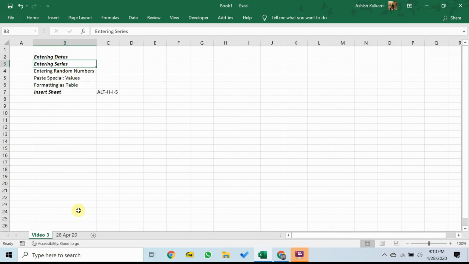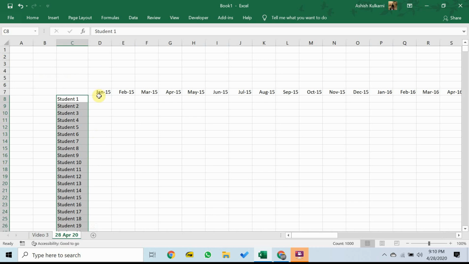Now we're going to enter random numbers. So what I want to do is say, for example, measure the number of hours that a student attended classes in the month of January 2015, whatever that number might mean in real life. We're just generating some random numbers over here. We're going to learn a new function today. That function is known as the RANDBETWEEN function that generates random numbers between any two values. These values can be negative or positive, doesn't matter.